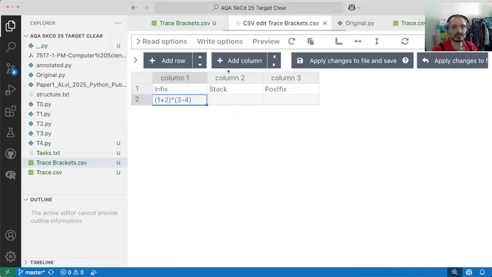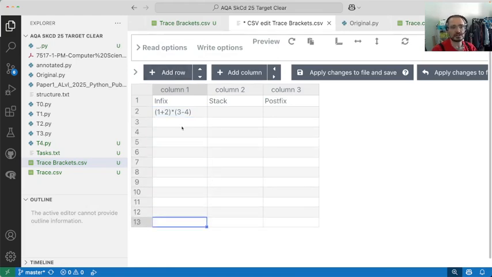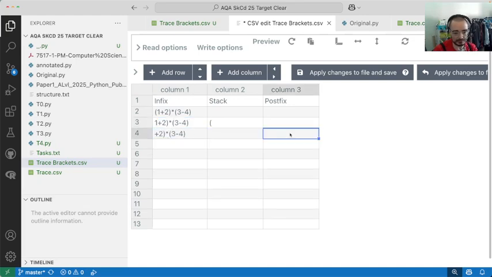edit CSV, excellent. Let me make lots of room in advance. Brackets, super simple. When I encounter an open bracket, I put it onto the stack, which is fortuitous because this is exactly how the expression starts here. So I push an opening bracket onto the stack. I'm still moving operands, the numbers, straight to the postfix expression.